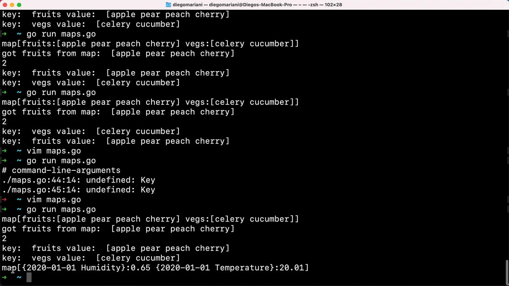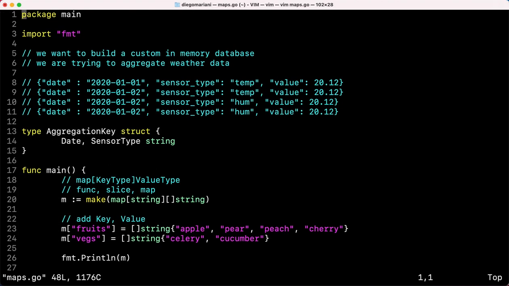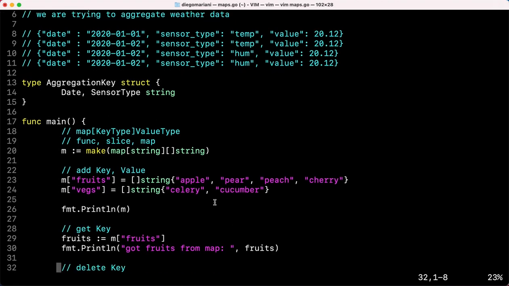As you can see here, we just saw the map result, the content of the map, having humidity, the date, and the value, and temperature and the value, as we've seen in our program. So those are just some of the examples of how you can use the map and how the map is very powerful.